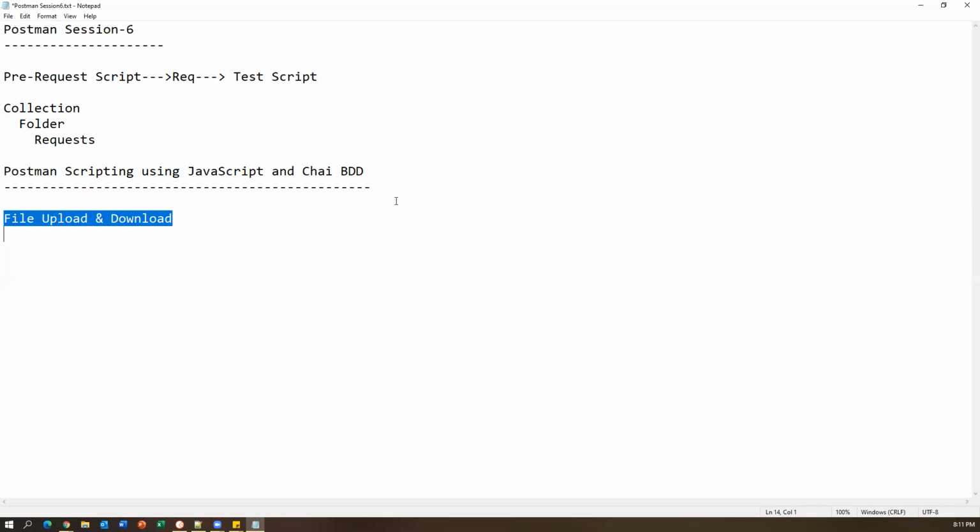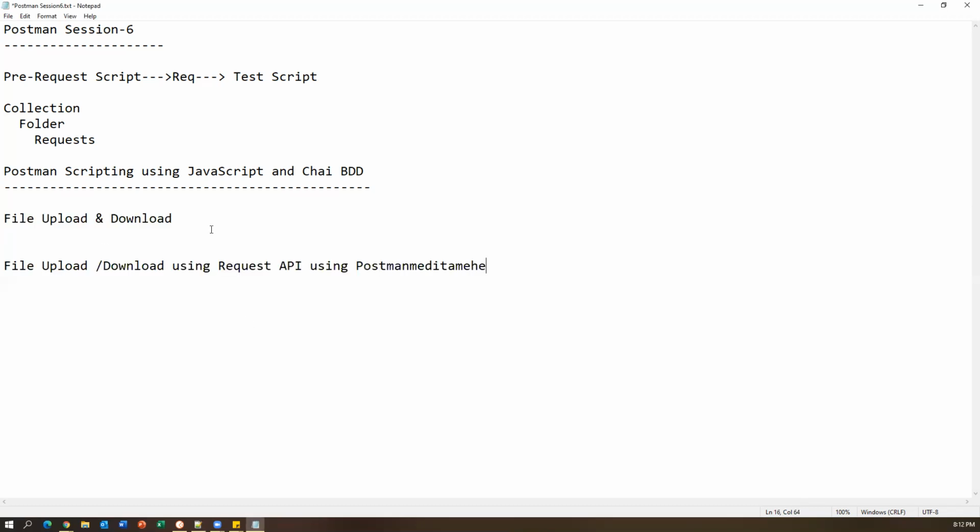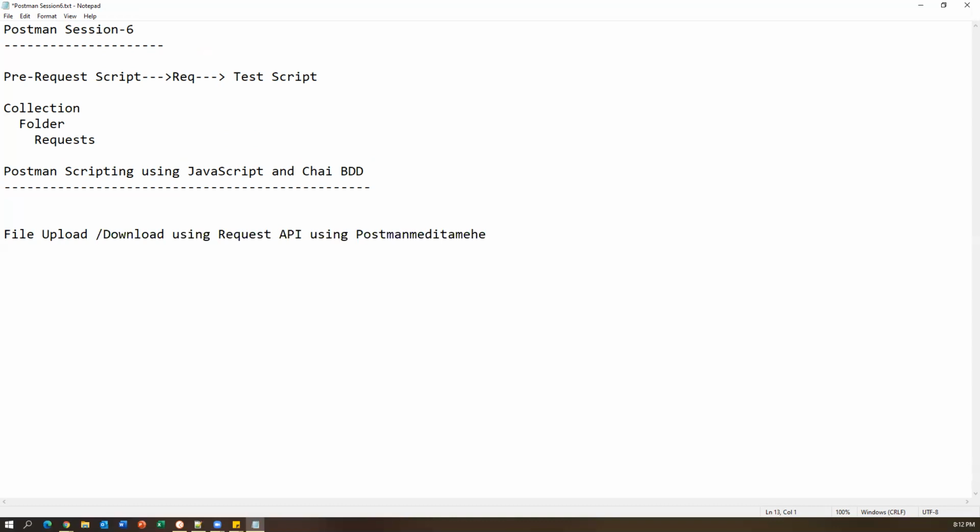Okay. So now I'm going to talk about file upload and download using REST API. This is the concept we are going to discuss now: how to upload and download using a REST request, REST API.